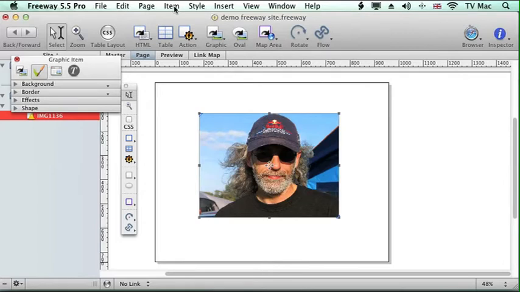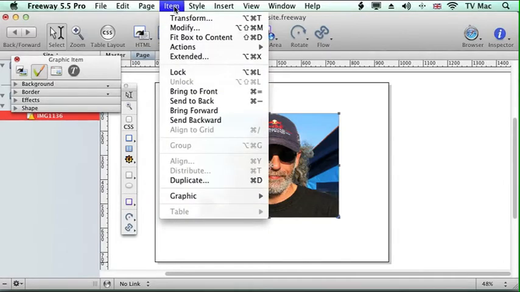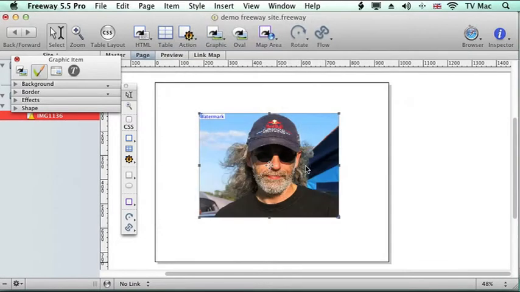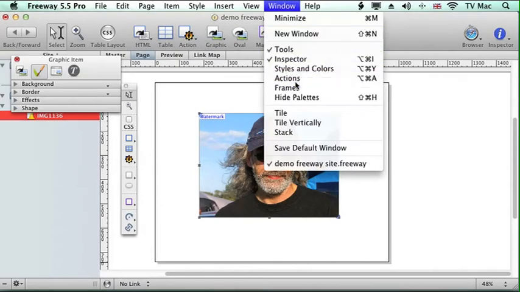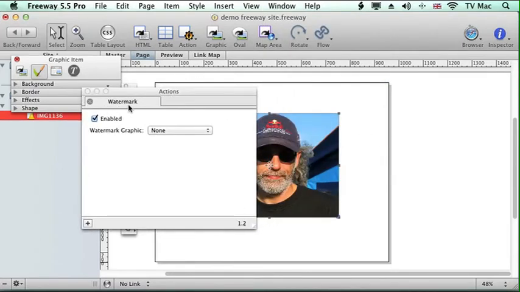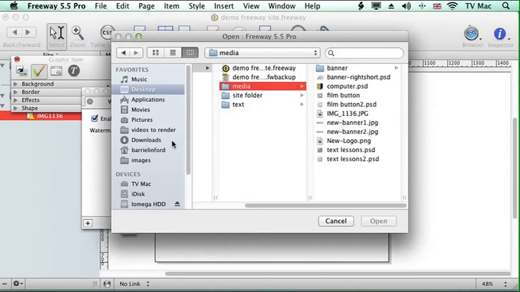But to add these special effects actions, we just go to the item menu and we go down to actions, and then these are all different things we can do with the images. We could make it into a duotone or solarize it, but we're going to add a watermark, and what happens is a watermark icon appears here. Now to control the action, we need the actions window open. So here it says that we're using the watermark action, and we need to select an image that we want to overlay for it.